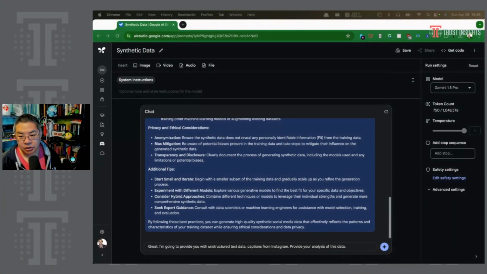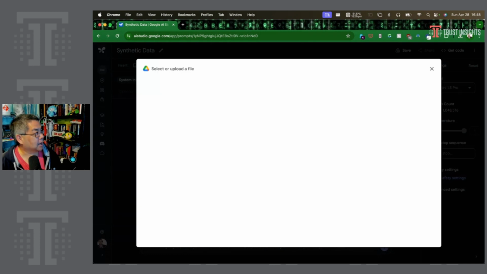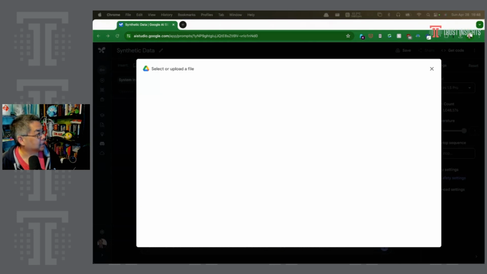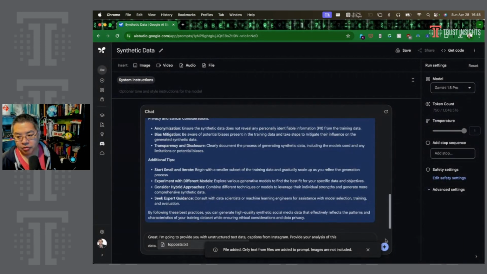So here is Google Gemini, and I have asked it, what are the basic best practices for creating synthetic data? And then I said, I'm going to provide you with unstructured text data, captions from Instagram. First, I want you to analyze it. I have a data set I've prepared of some of the top performing posts from a recent week on Instagram. There's a good amount of information here.